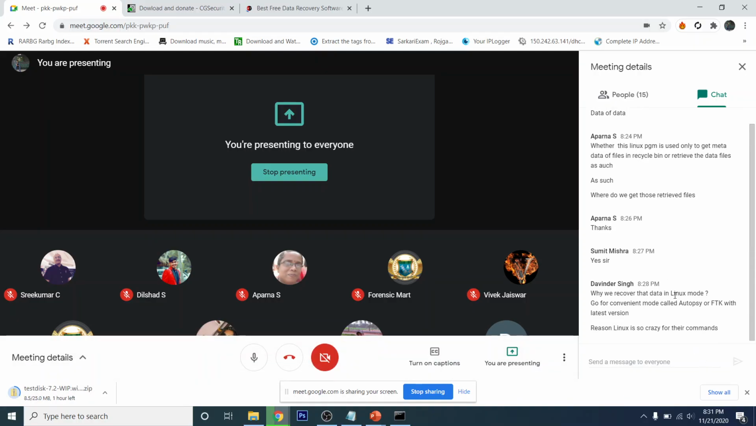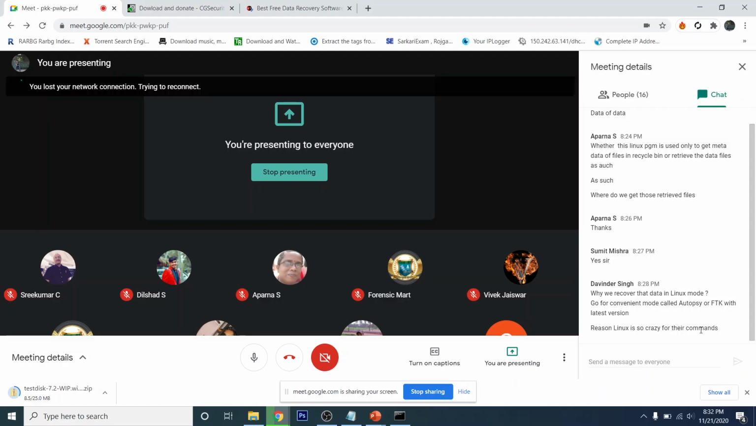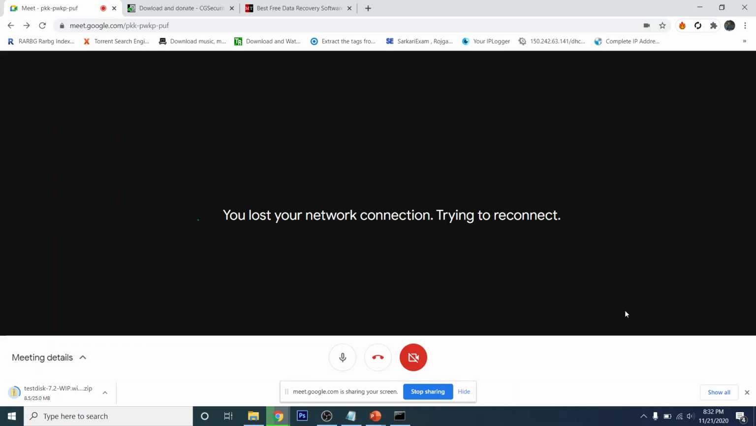Why do we recover the data in Linux mode? Go to the conventional mode called Autopsy or FTK with the latest method. Then the reason Linux is so crazy with their command. Sir, basically I was making everybody understand how the process of recycle bin works.